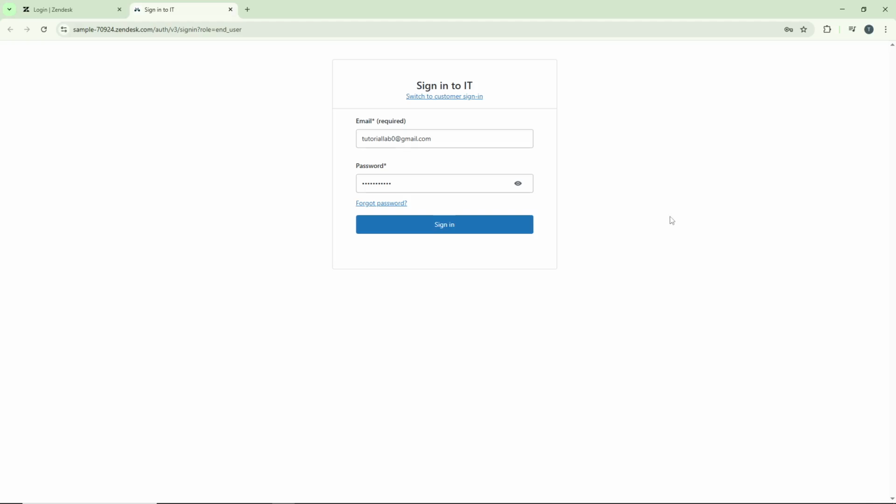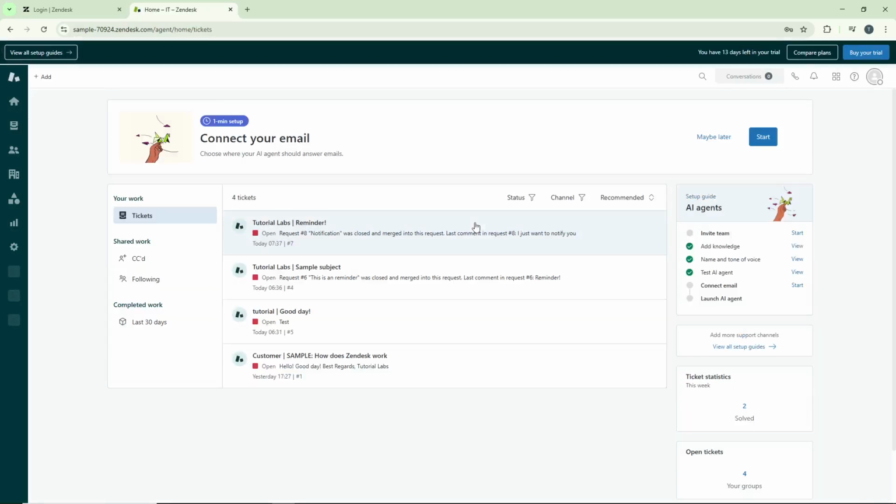After you've filled in both your email and password, click the sign-in button on this page. This final action will authenticate your credentials and grant you access to your Zendesk dashboard, where you can manage all your customer support activities. And that's it. You've successfully logged into your Zendesk account and you're ready to start managing your support workflows.